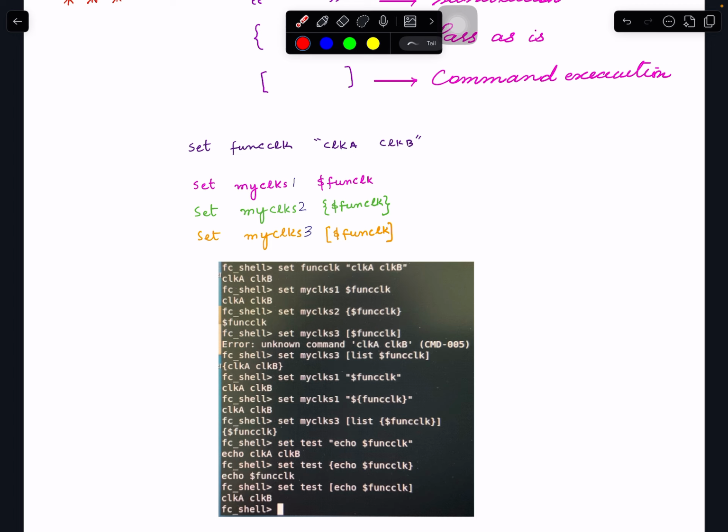The second one, my clocks list. So you define $func clock. What happens is the value of func clock goes into this one, so now my clocks gets clock A, clock B. That's fine, right? You're substituting the value of a variable into another one.